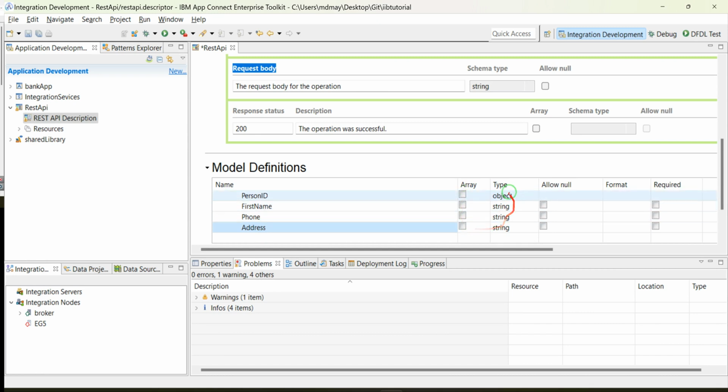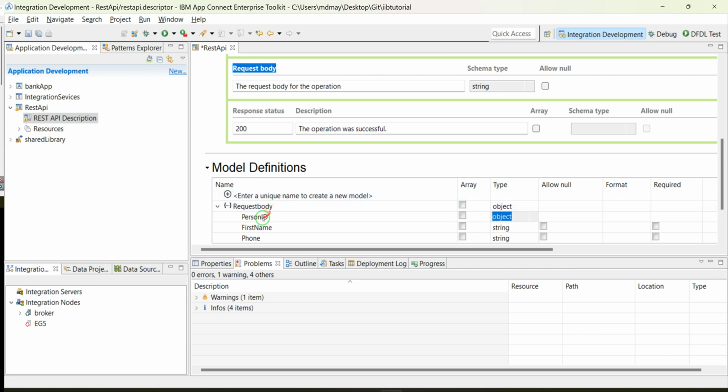Pattern is array, those type and type. This is the ID. I want to make it how it goes. Okay, this is the ID. This is not an object. This is the first name.